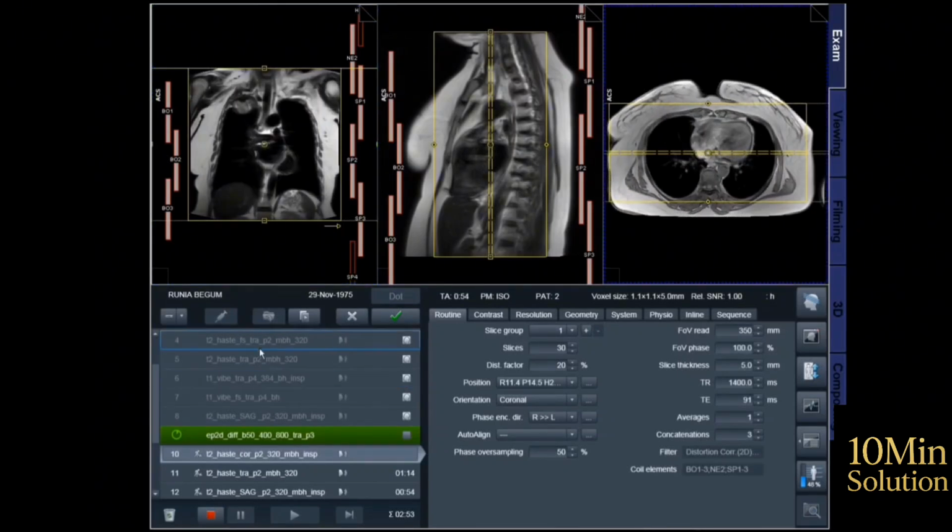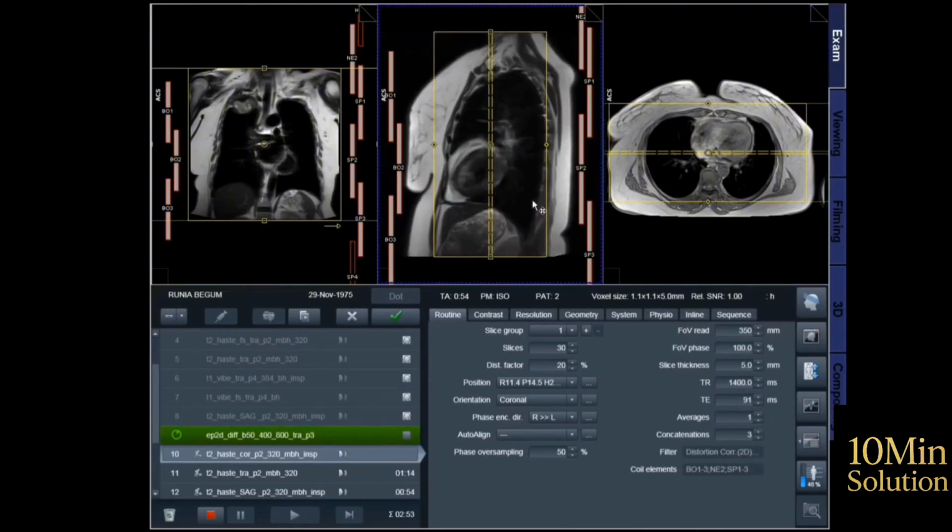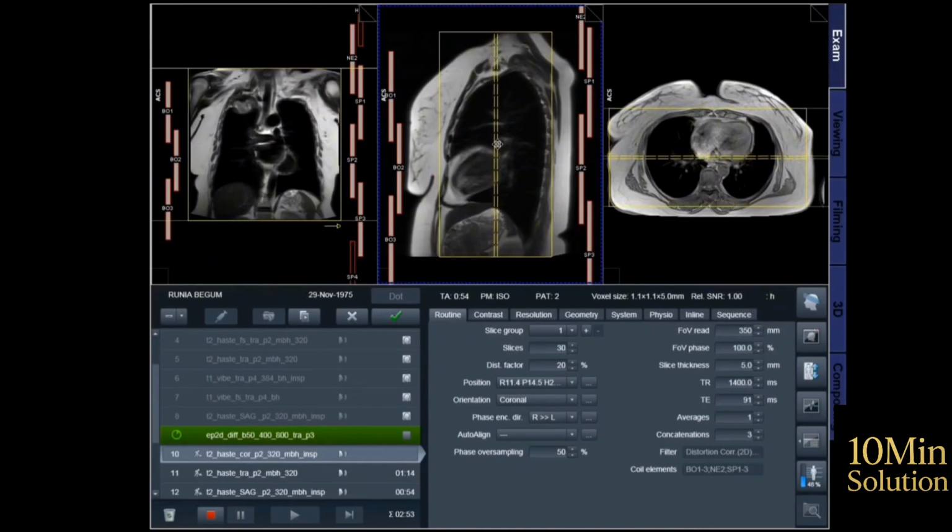So now we will do the planning for the coronal view. The planning for the coronal view will be based on the sagittal and axial images following the anatomical position. We are now setting up the coronal planning. If I tell you about the parameters here, there are 30 slices, a distance factor of 20, and it is set to 350.